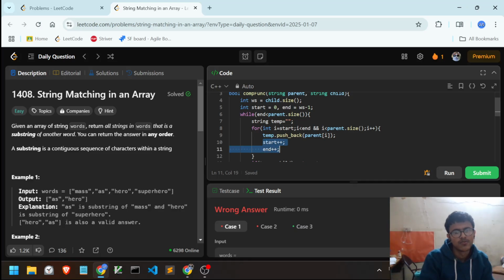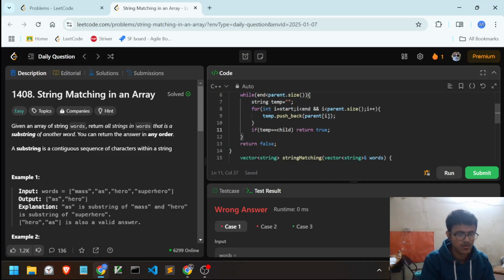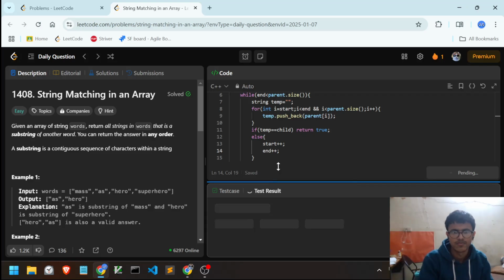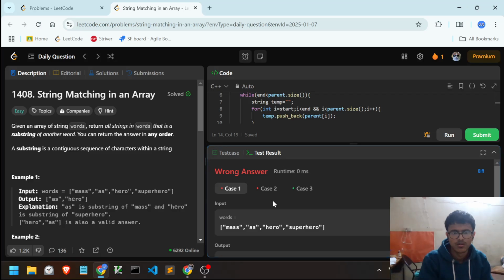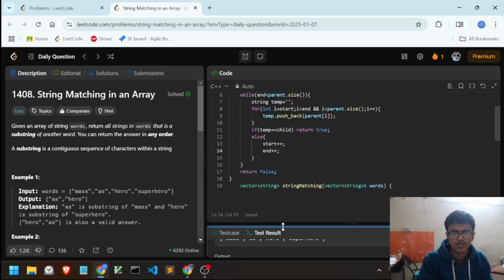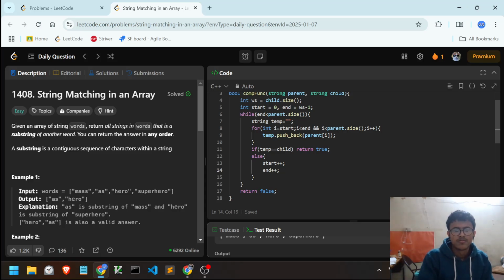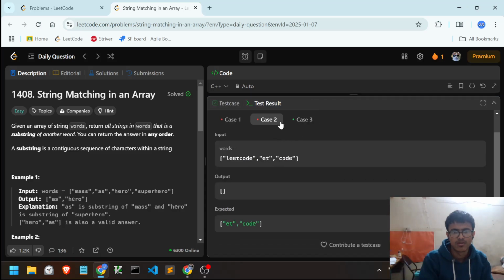Okay, I should not do this, I guess. Now I should do this. If temp equals child, return true, else. Okay, now it should work. I will tell you why I did that.